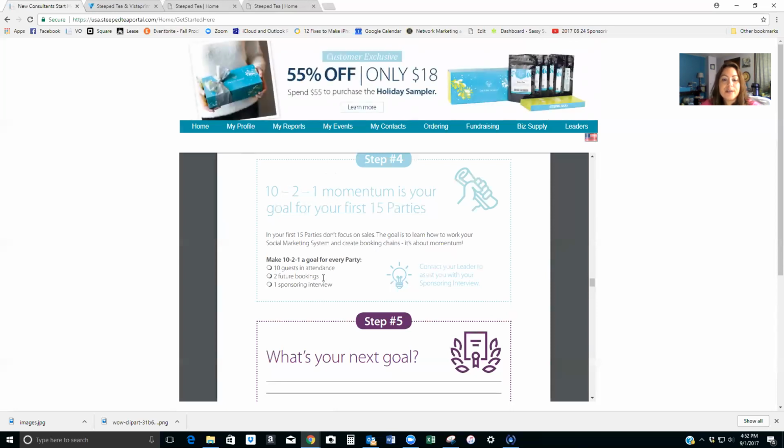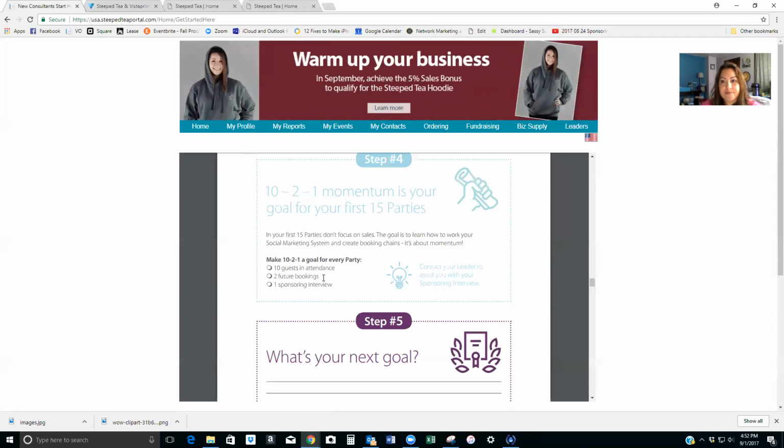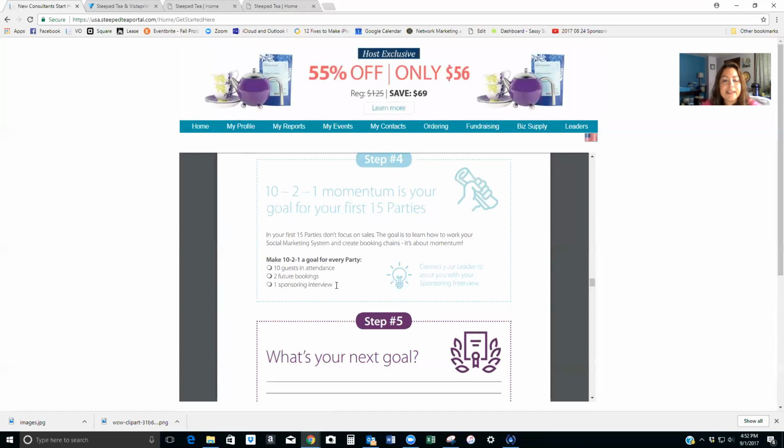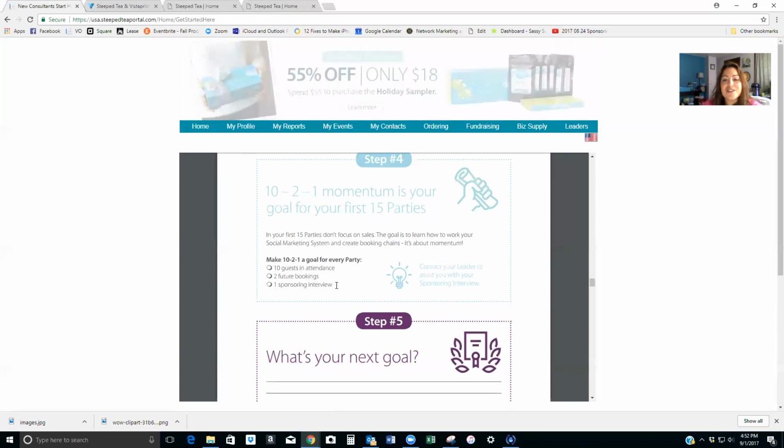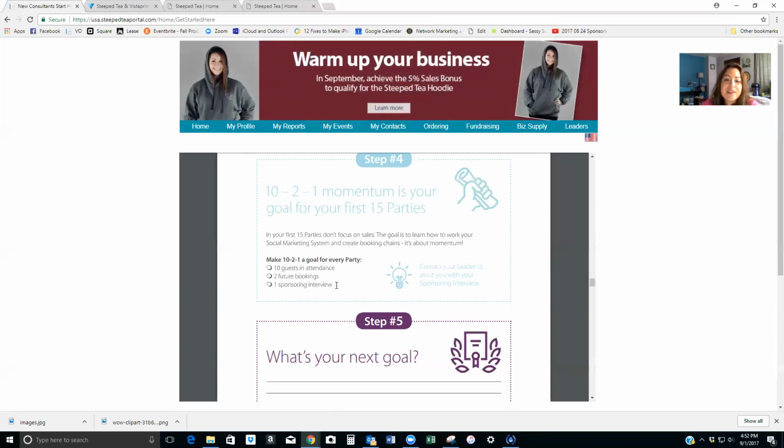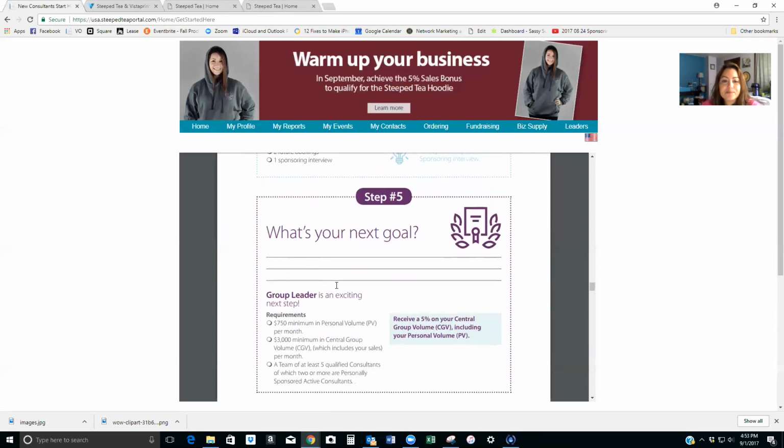So when our host has 2 people book a party and they have a qualifying party, our host gets rewarded for that. So we want to focus on getting 2 bookings or more, because that can happen. And we also want a sponsoring interview. So we want to watch the crowd and we want to listen to the things that they say and find those that you're attracted to that you think would do really great in this business and those that you think you would just love to work with, or you just jive really well with their personality. And we'll talk more about that in the future.